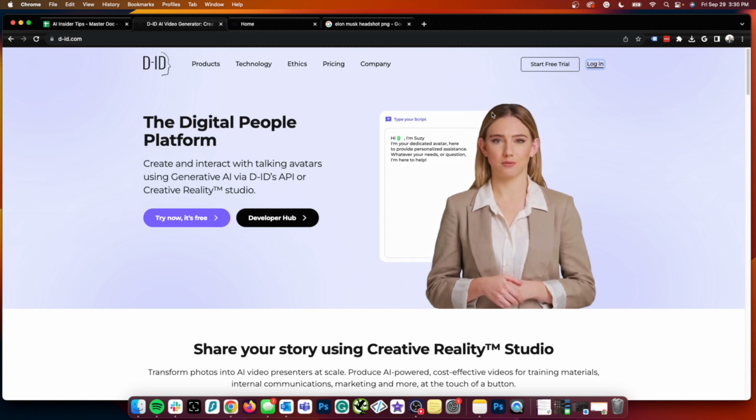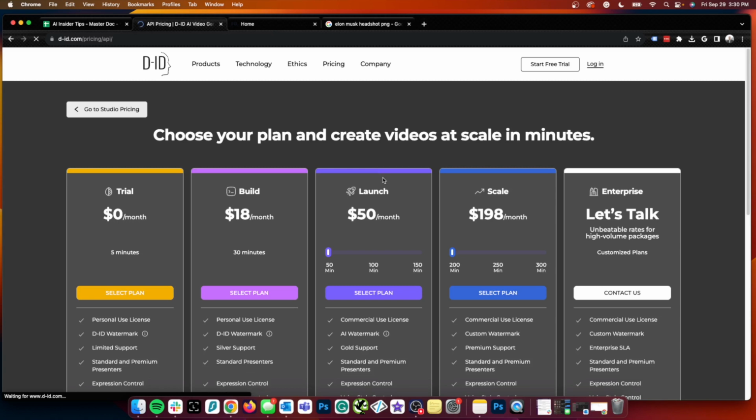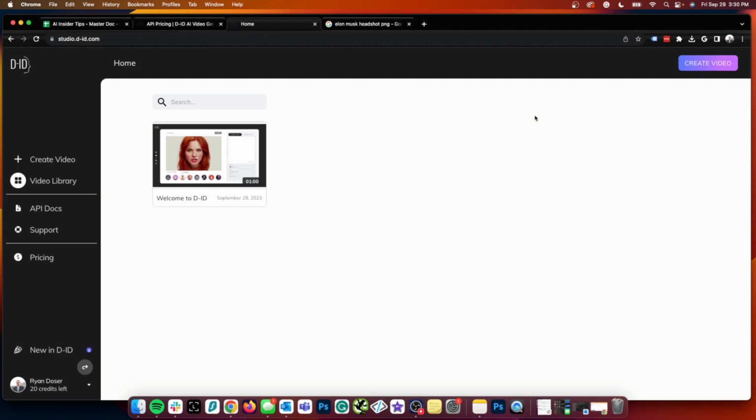with text. So if you want to try this out and follow along with me, you're going to click Start Free Trial. Now, there are pricing options available for more premium plans. It does start at $18 per month, but with the free plan, you do get up to 5 minutes of video footage. So I have already created an account, and all you need is just an email and password.